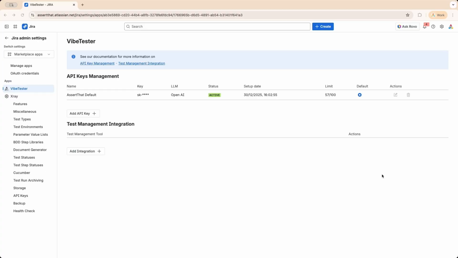In this VibeTester video, we're going to show you how to generate AI test cases using your own LLM and integrate seamlessly with the Xray Test Management tool.